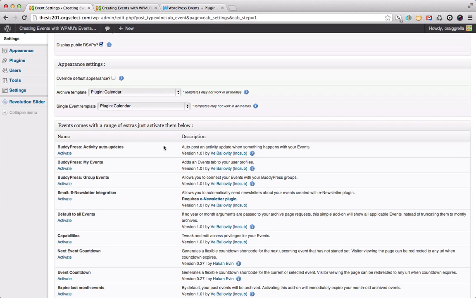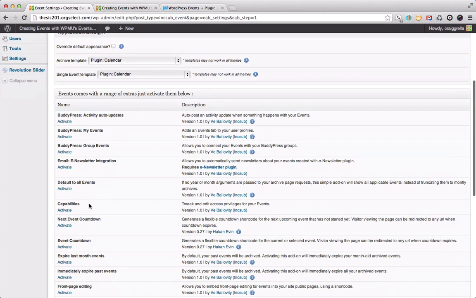Now, this plugin comes with a range of extras, and all you need to do is activate them here, and it will install them into your website. For example, you can integrate this with BuddyPress and integrate it with My Events for BuddyPress. You could integrate these events with group events for BuddyPress. You would just activate these things here if you were actually running that particular platform. If you're using the WPMU Dev email newsletter integration, you could also activate that here as well.